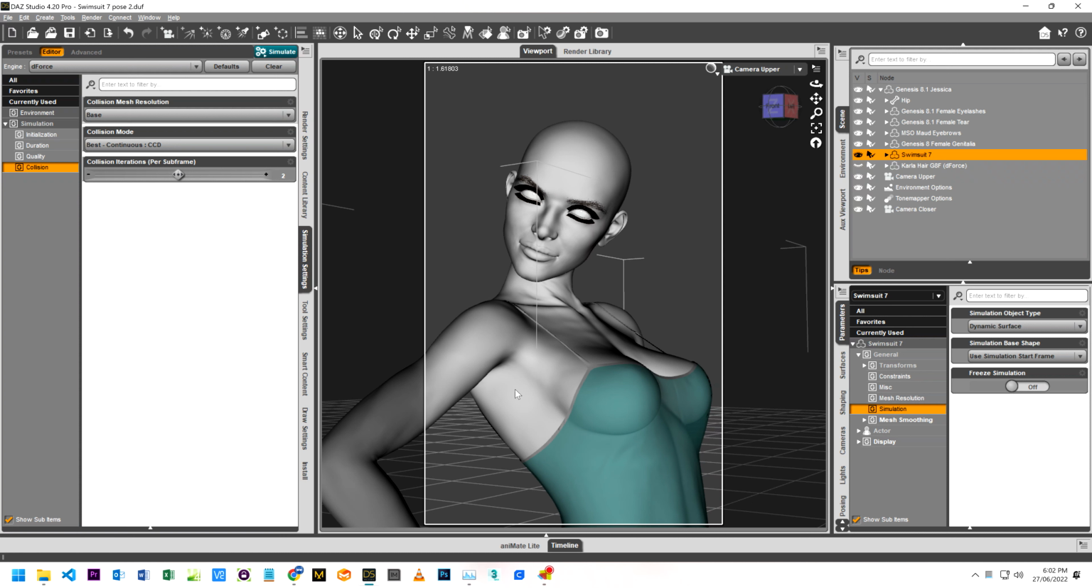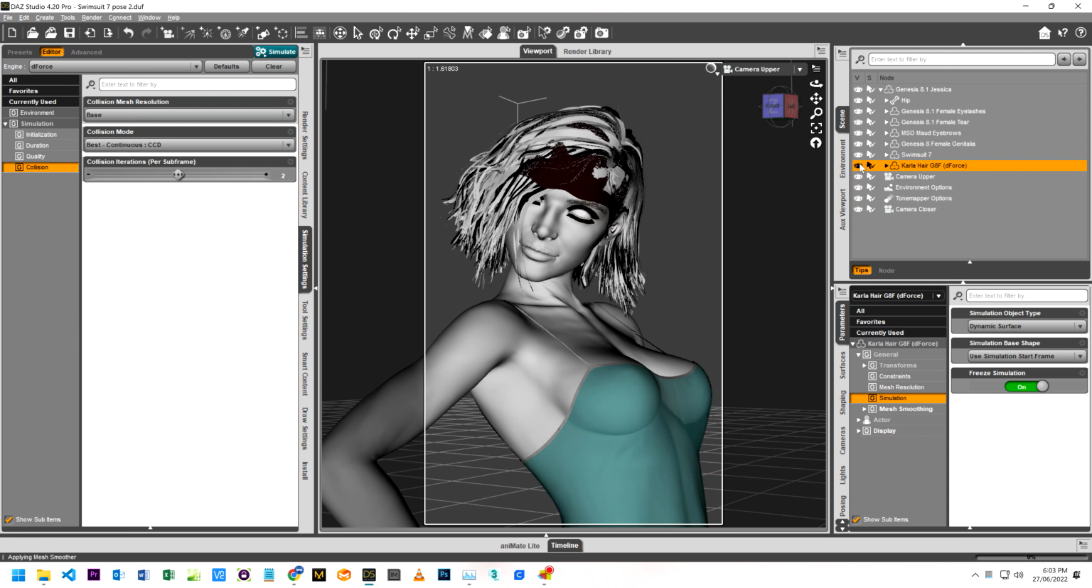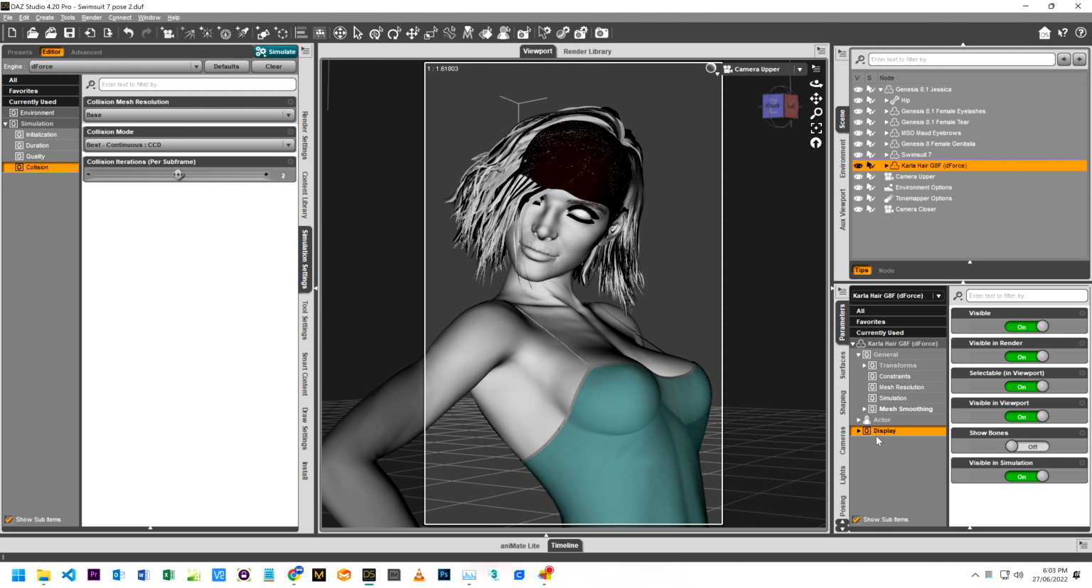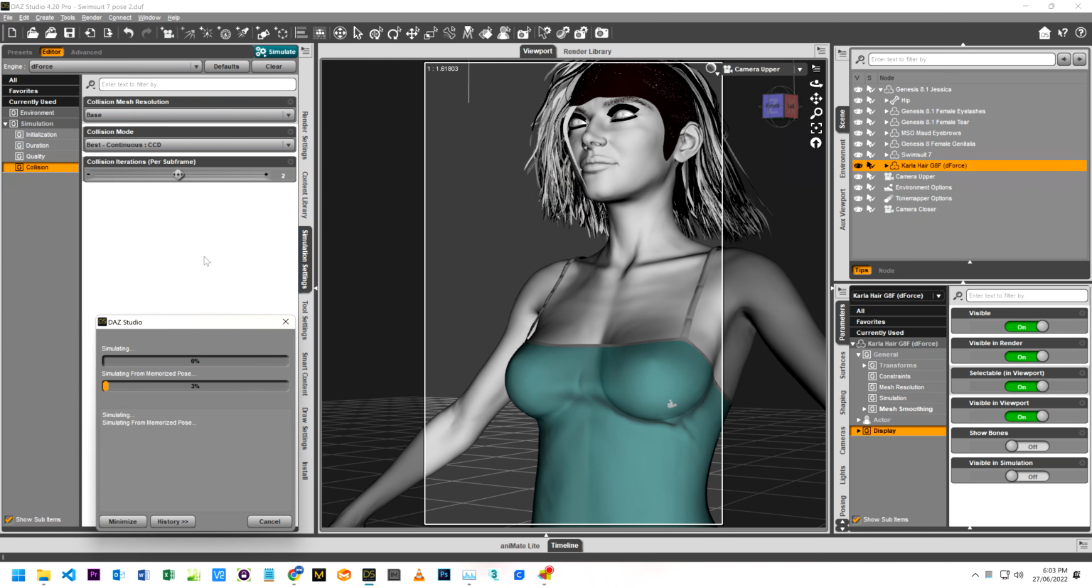Another way you can do this is if you make the hair visible and go to the display properties of the hair, you can make it not visible to the simulation. Because I've already done dForce on my hair, it doesn't need to be visible in a simulation anymore. But if I simulate this again, it's more or less doing the same as it just did.